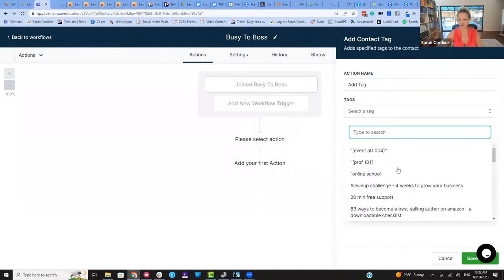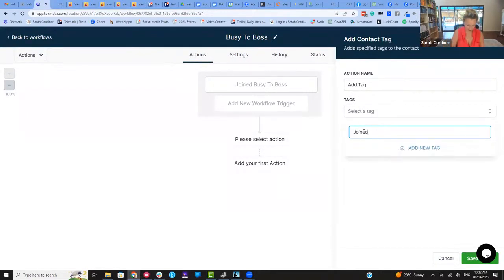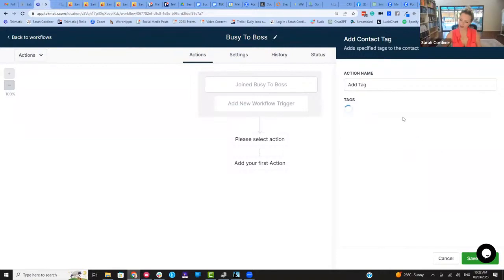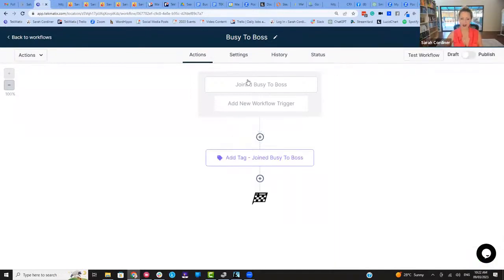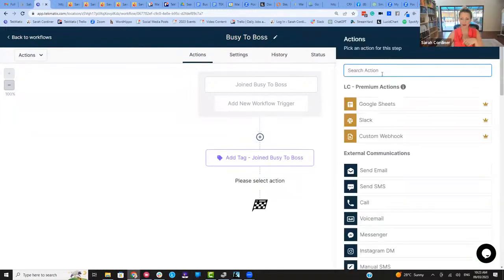And when you press select tag, it will show any other tags you've already made in the past, but we're going to create a new one. This tag is going to be called joined busy to boss. And add new tag. I'm going to label this joined busy to boss. This is just a label that we see in the workflow. Press save. So now when somebody joins busy to boss, they're going to get labeled with that tag. Now what we're going to do, we're going to send them an email.